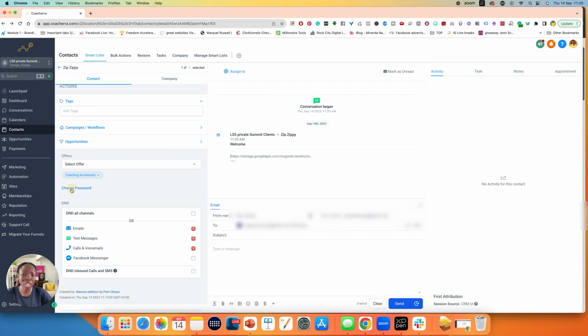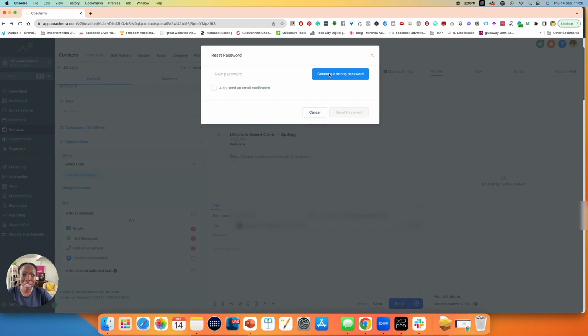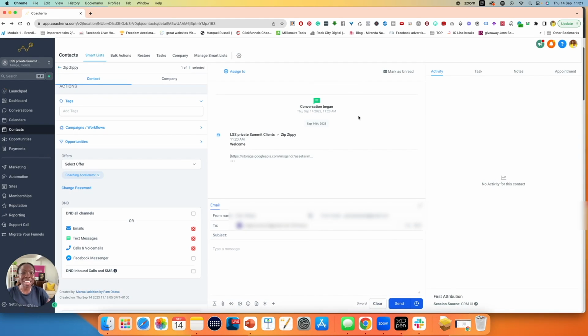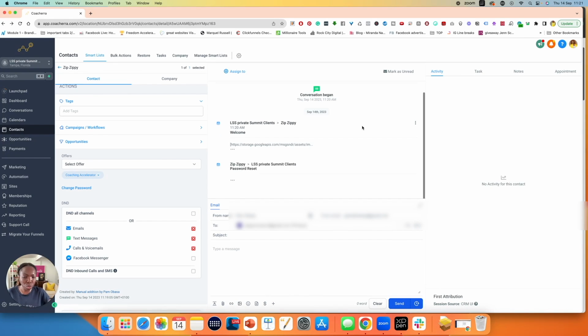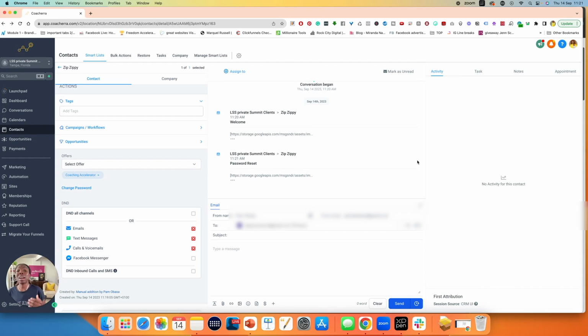There is one more thing that you can do. You can easily help them to change their password. So I could change their password here. I could generate a strong password, or I could enter a new password. And I could click here to say, also send an email notification. So I'm going to click on generate strong password, and I'm going to click here, also send an email notification, and I'm going to click on reset password, and immediately an email would have gone out to them. You can see here an email has gone out to them already, so that their new password is delivered to them. And that is how simple it is for you to support your clients, to give them access to products that they might be missing.